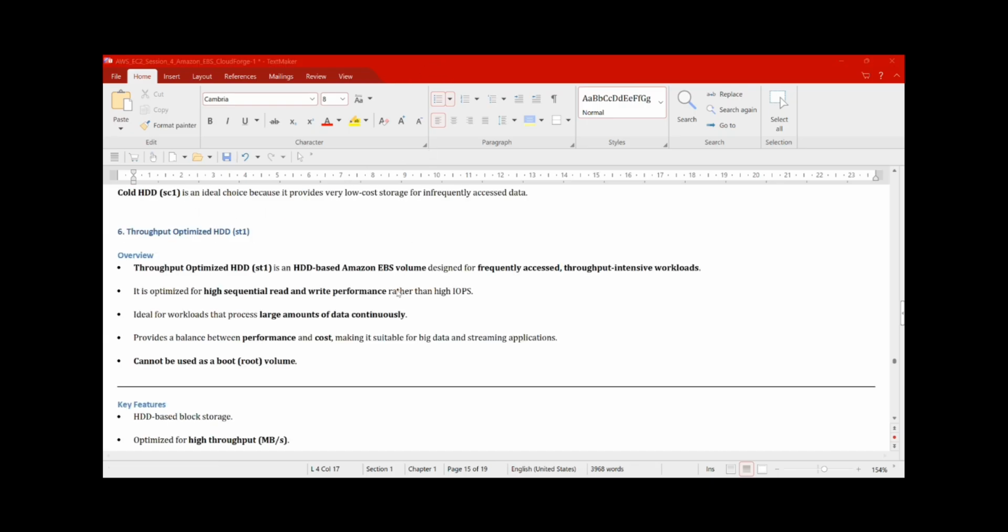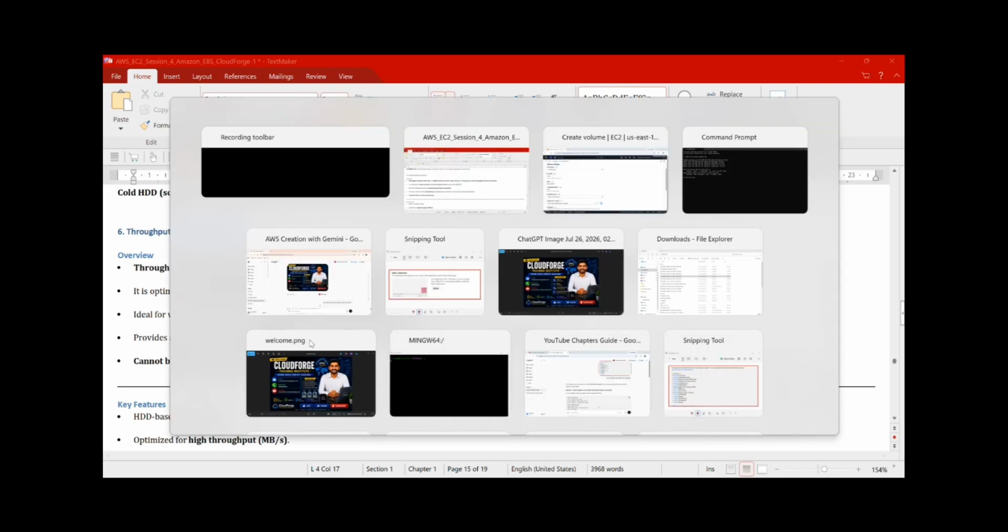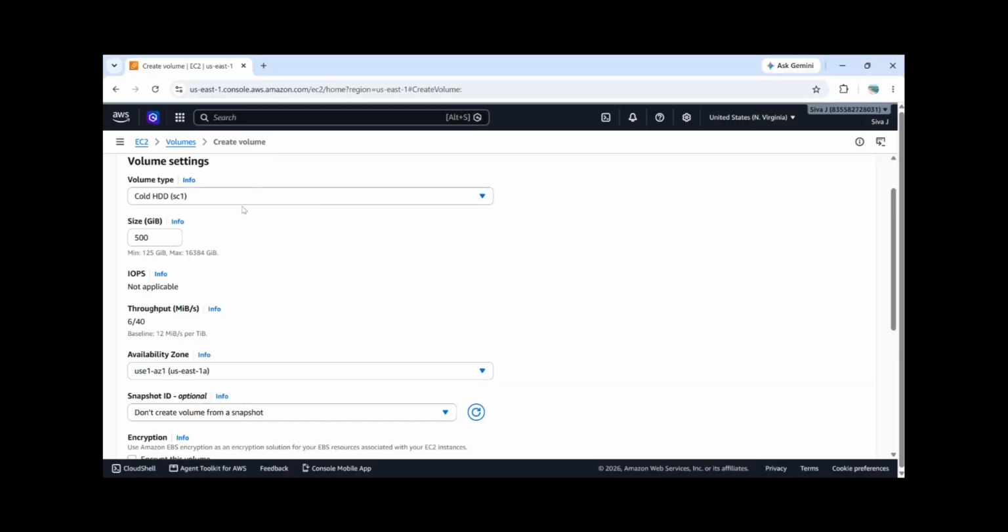The next one is throughput optimized HDD. This is also an HDD EBS volume type. It is designed for frequently accessed and throughput intensive workloads. So this is ideal for workloads that process large amounts of data continuously. It provides a balance between performance and cost. If you see in the console, it is called throughput optimized HDD. It provides a minimum of 125 GB and a maximum of 60 TB.